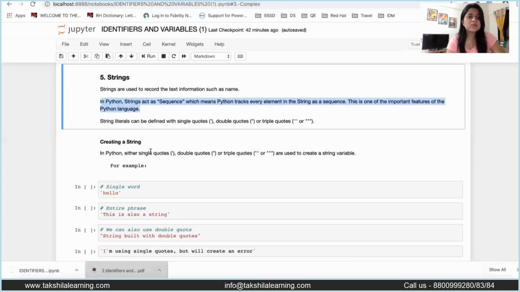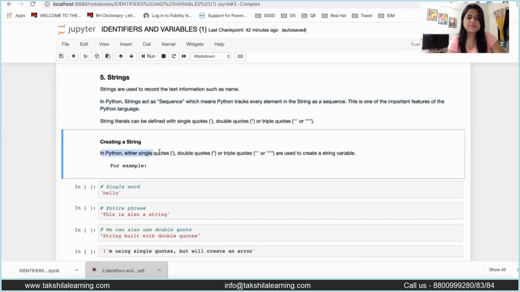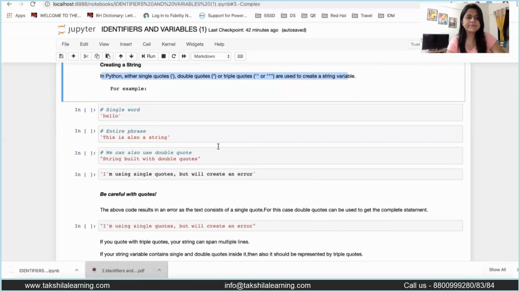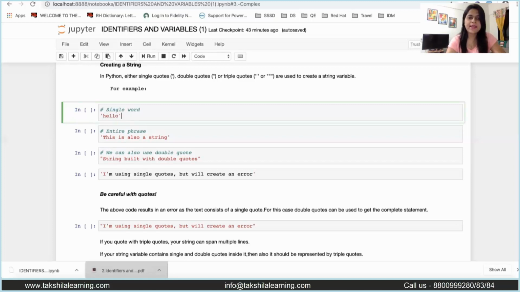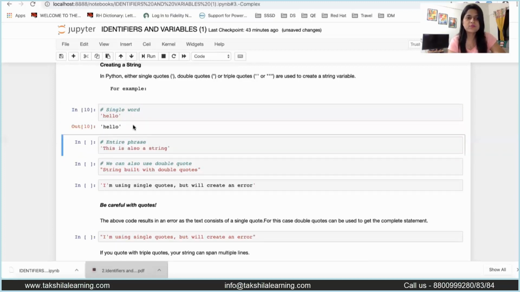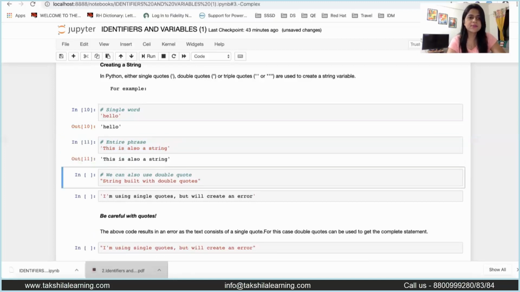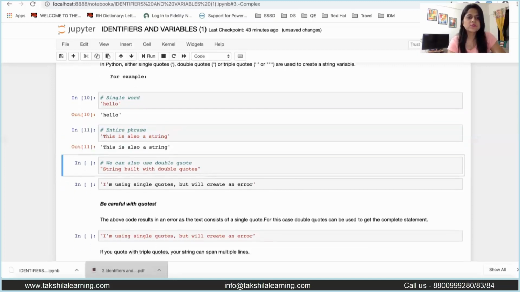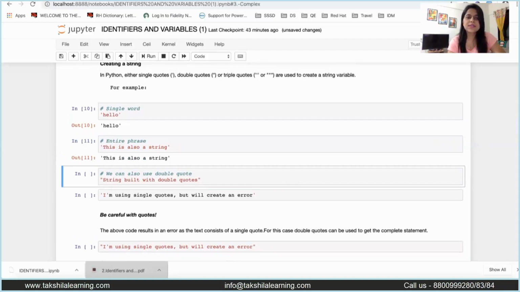Okay. So how to create a string? In Python, as discussed, either single quotes, double quotes, or triple quotes are used to create a string variable. Let us try some examples. If I take a single word, hello, and insert it inside single quotes, that works fine and it will print hello. What if I want to write a sentence? Suppose my sentence is "this is also a string" and I write it in single quotes and execute this. This also works fine. So that means strings can be written inside single quotes.